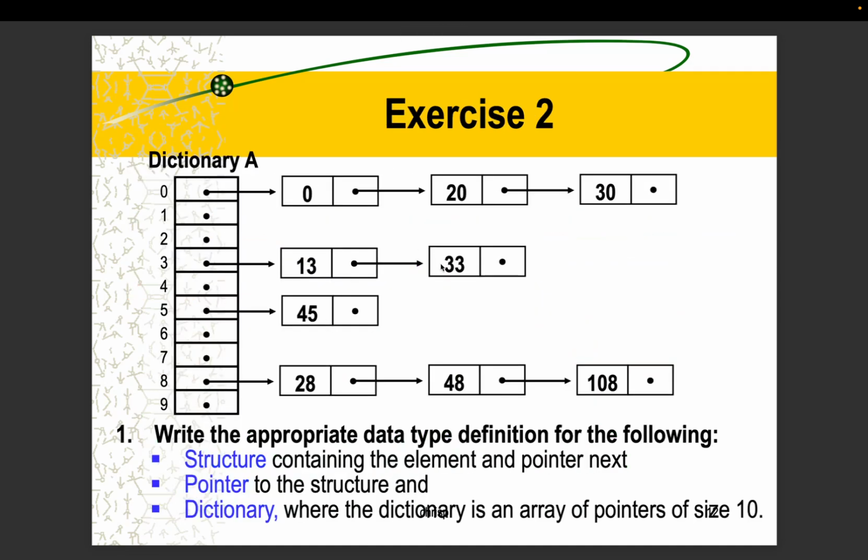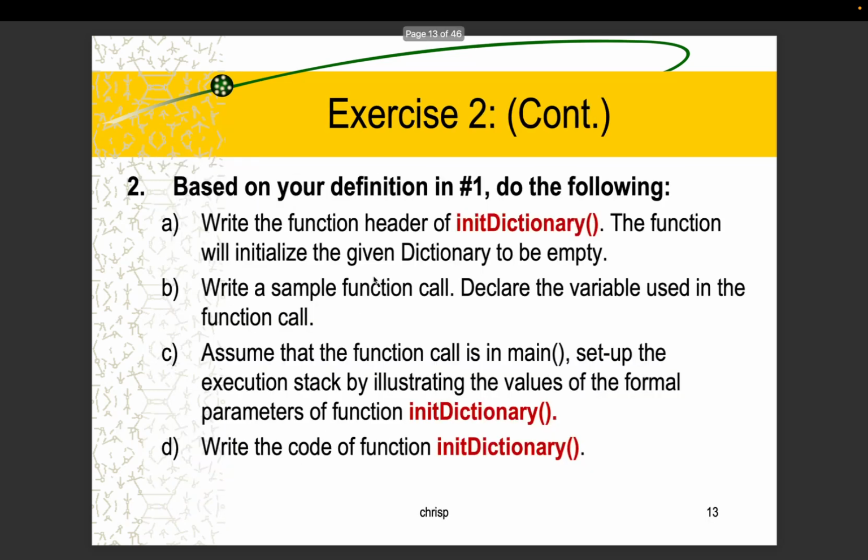You also had an assignment, guys, of writing the structure, the pointer to the structure, and the specific dictionary. So you wanted to write the appropriate data type for what this looks like, and I left that to you. Nobody has submitted that so far, but we were supposed to discuss that in person last Wednesday. Unfortunately, because of the earthquake, we couldn't do that. So let's save that for when we can meet face to face, and let's just move on.